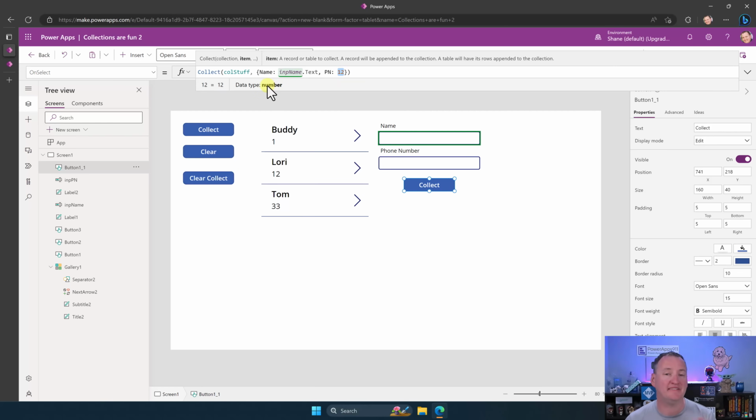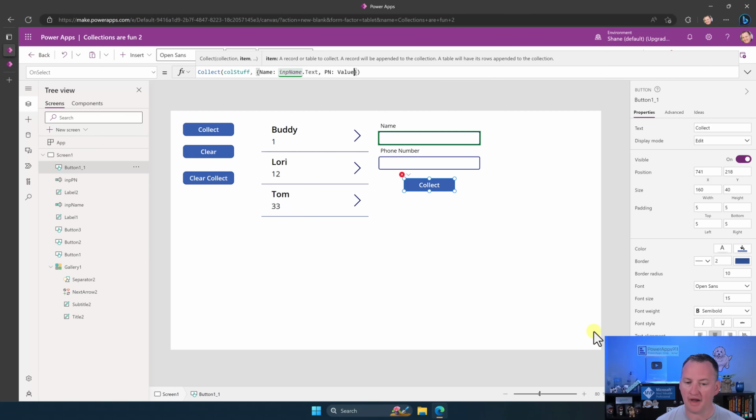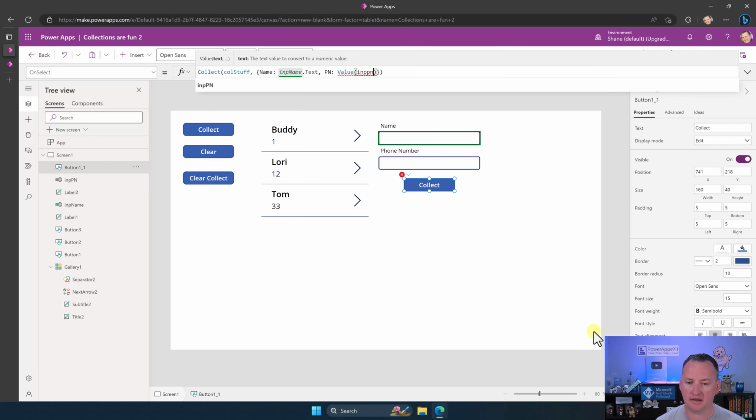And then for phone number, now notice before I change this, phone number's data type is number, right? When we do input PN, what are we going to get? We're going to get text. So what we need to do here, we're going to delete the 12, is we're going to use the value function. And inside there, we're going to put input PN dot text. That will convert the text that comes out of PN, so the text one and text two, to the number 12.